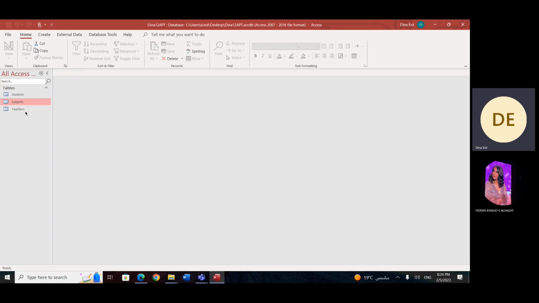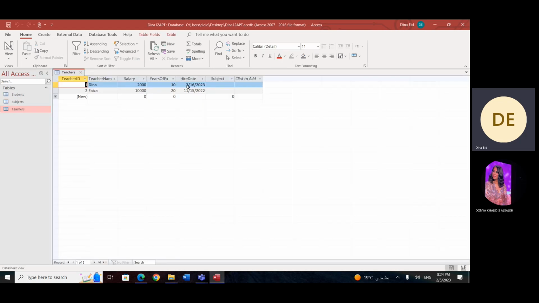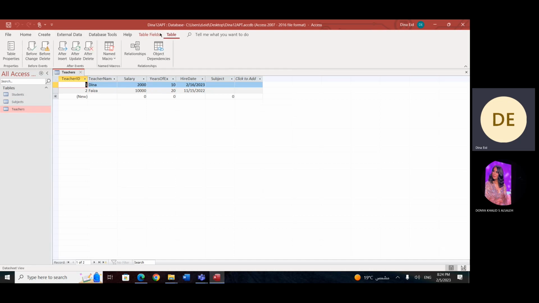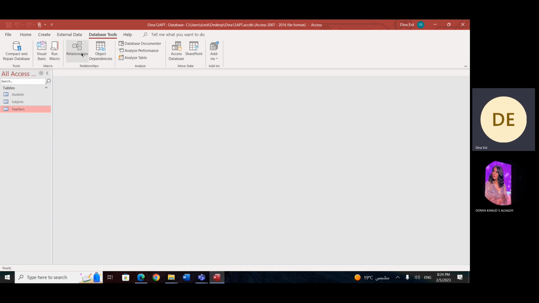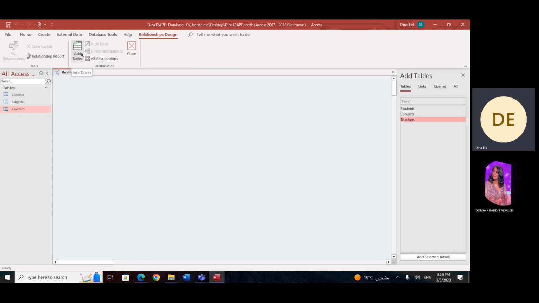Now, number 1, either go to the tables, the teacher's table, and go to the table itself. You'll find here something called relationships. You can do it from here, or go outside, close every table, go to create, and you will find from the database tools something called relationships. Both of them are able to do the relationship for you. So here in my database, I don't have any kind of relationships so far. And on the right, I have the students table, the subjects table, and the teachers table.